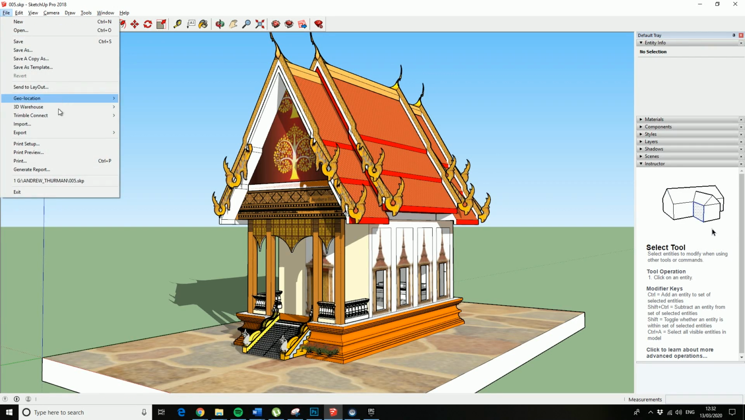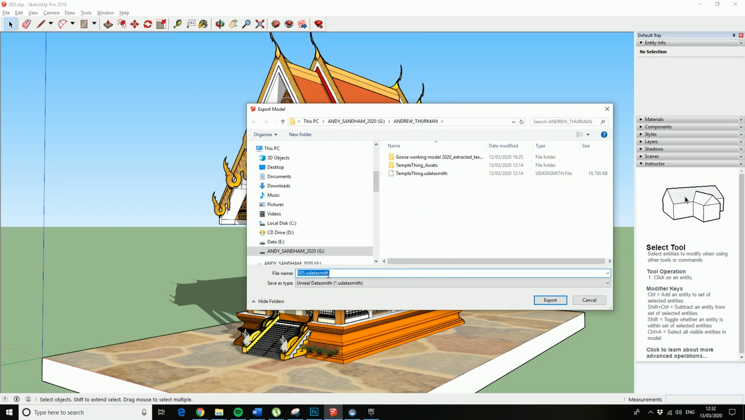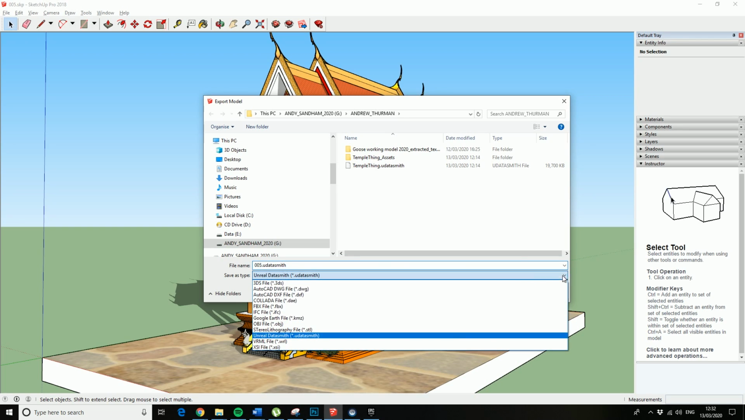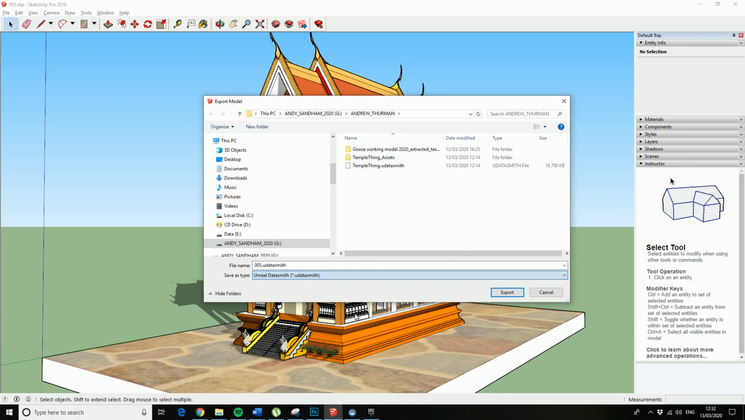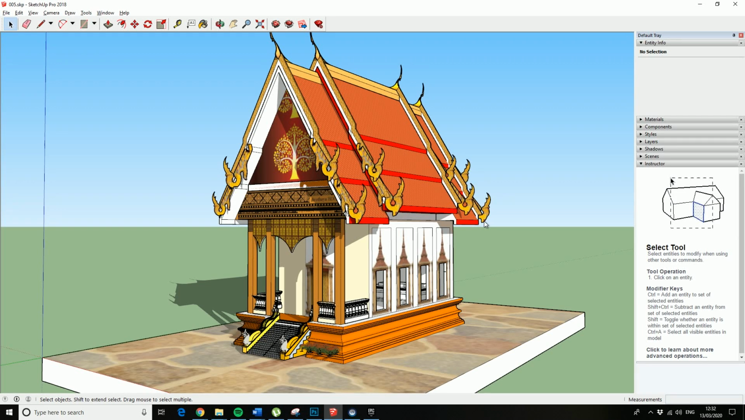Just going to go up and export 3D model, and I've already done a test here, but basically you want to make sure on your drop down you're using Unreal DATASMITH as your export file type. Let's call it Temple Thing again. Let's overwrite it. Yes. Okay, so it's done a few things here. It's writing the DATASMITH scene file. It tells you the export is completed.